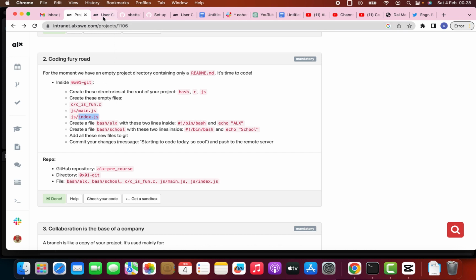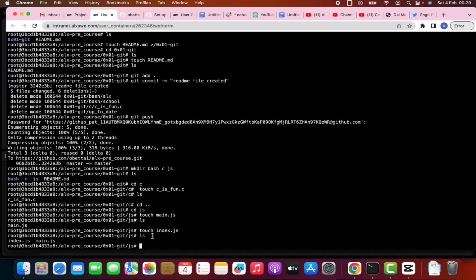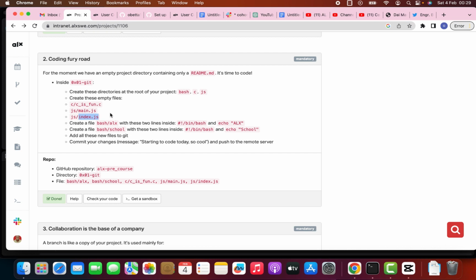Still inside the JS directory. So what you have to do is touch, then paste main.js. Click on your enter. Then let's look into the JS directory again. You can see we now have two files inside this JS directory, which is index.js and main.js. So that's what we are asked to do.